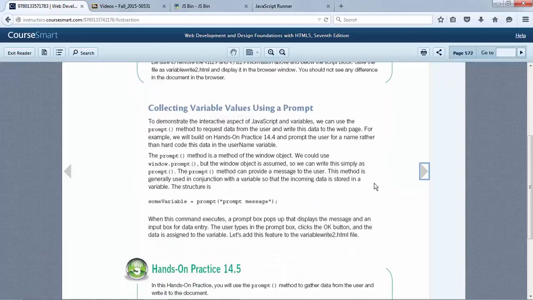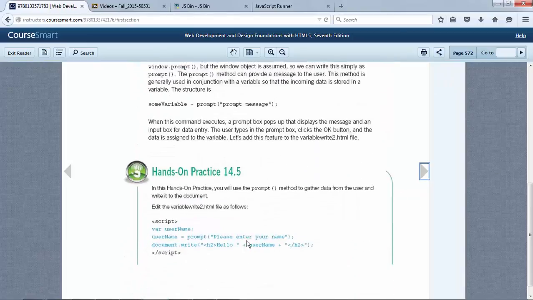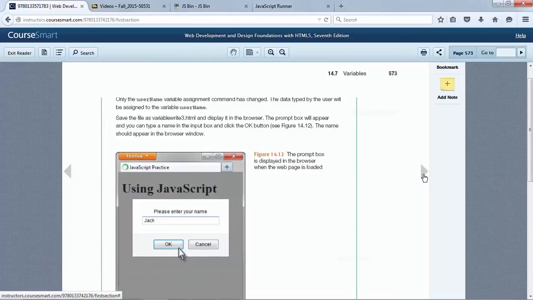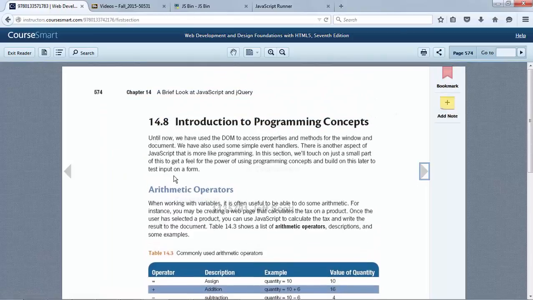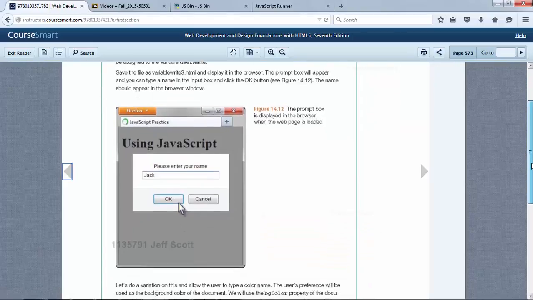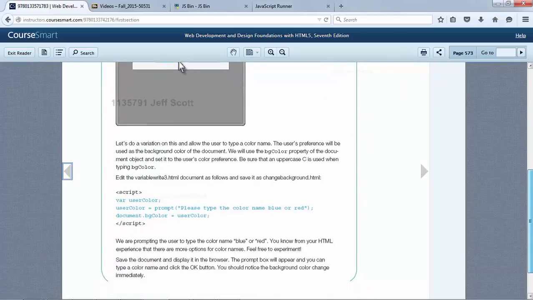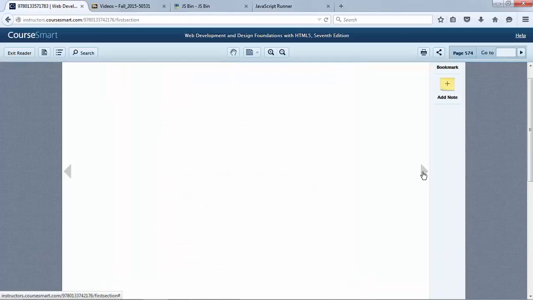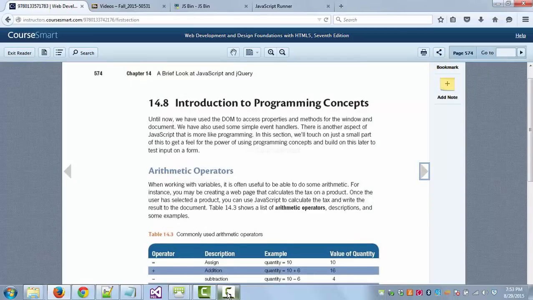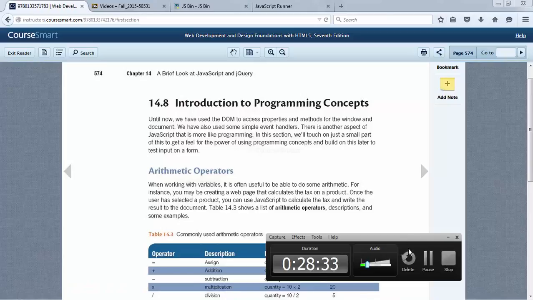You can collect variables using a prompt statement. All right, and they've got an example here. Username equals prompt, please enter your name. And then they write it out. Okay? So you enter your name, you enter Jack, and then it would come back out and say, hi, Jack, or something like that to you. Okay? All right, let me check my time here. All right, we're at almost 30 minutes, so I'm going to stop and pick it up here then in the next part of the lesson.